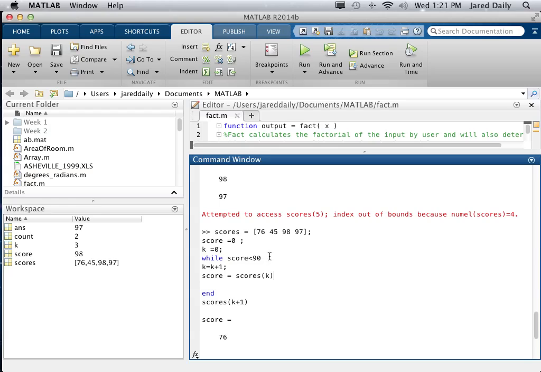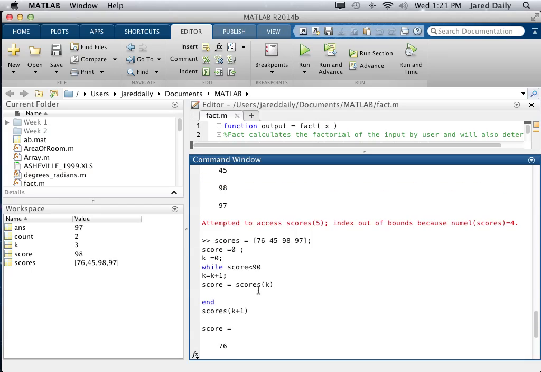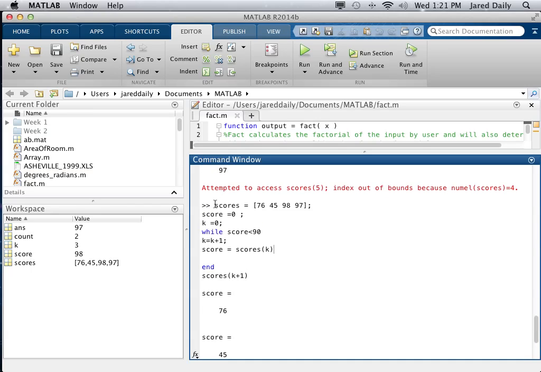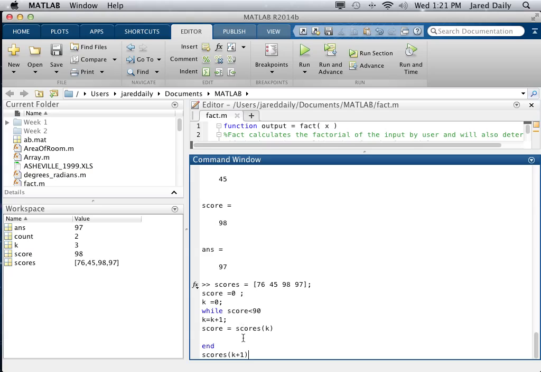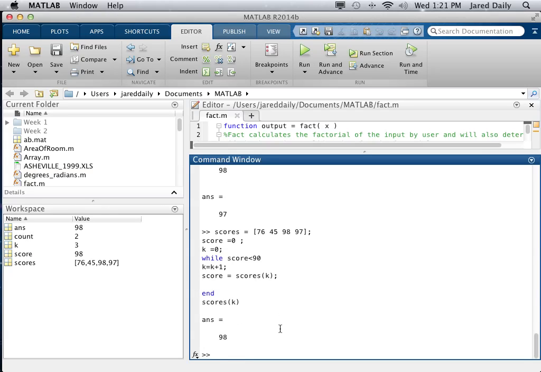And then once 45, then it puts in 98, but 98 is not less than 90. I see what I did wrong. Okay. So I need to do this. I did the k plus 1 too many times. Copy. Paste. Okay, so I got to take the k plus 1 off of here because scores was already set. And then I need to suppress this output. I don't want to print that out every time. So then I hit return, and it'll give me the first answer in there that is greater than 90. So there it is.